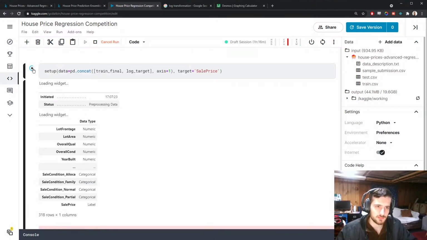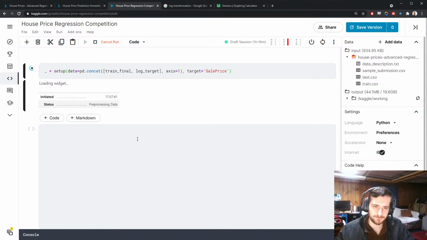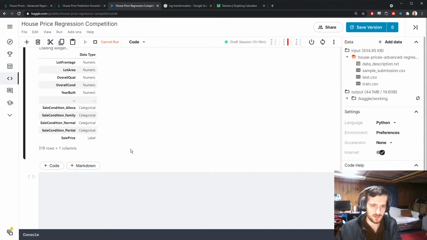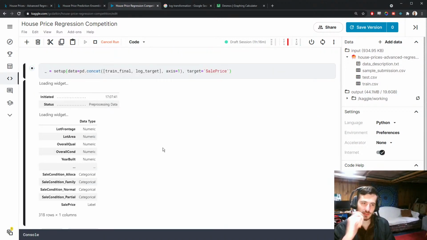Oh, actually, let me just cancel this. I want to store this in a fake variable because it outputs a really big output. So enter. And this will just allow us to very quickly get a rough sense of which models are doing the best.